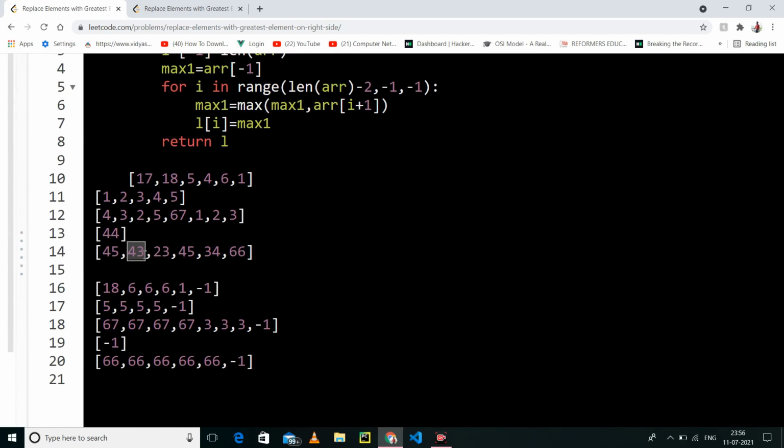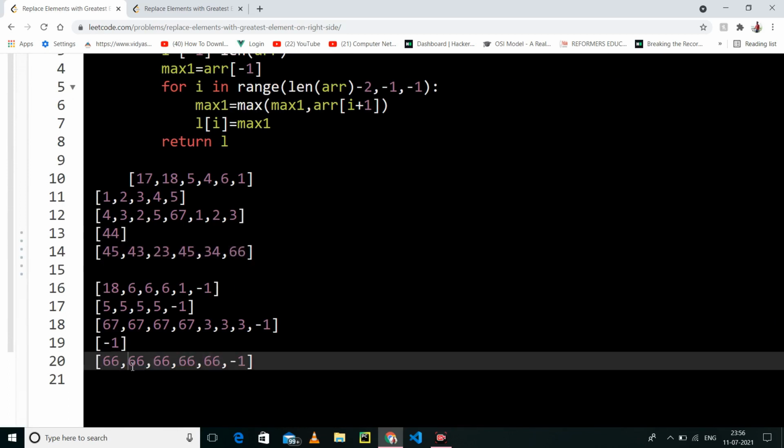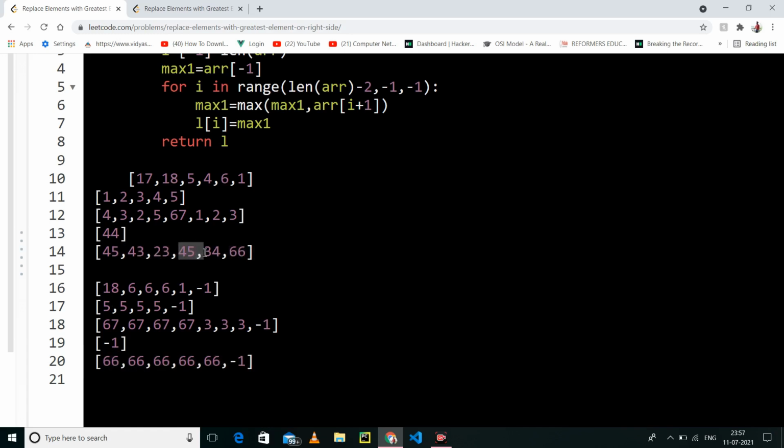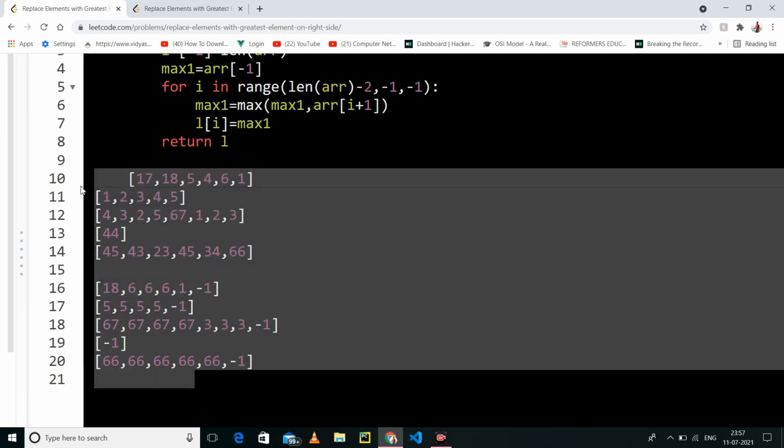After 43, what is the maximum element? Which is the greatest element? That is 66. That's why we have written 66. For 45, 66 is greater. For 32, 34, 66 is greater. So it's very easy.